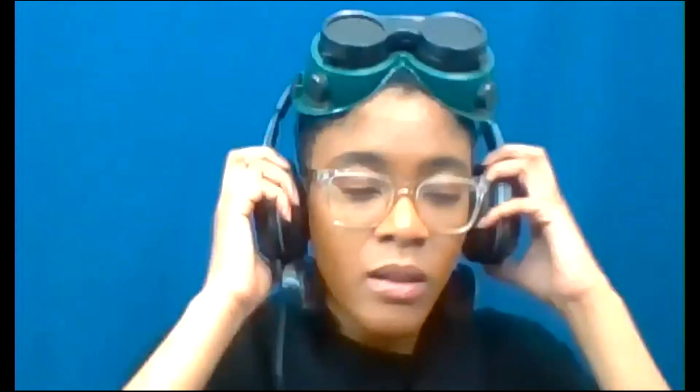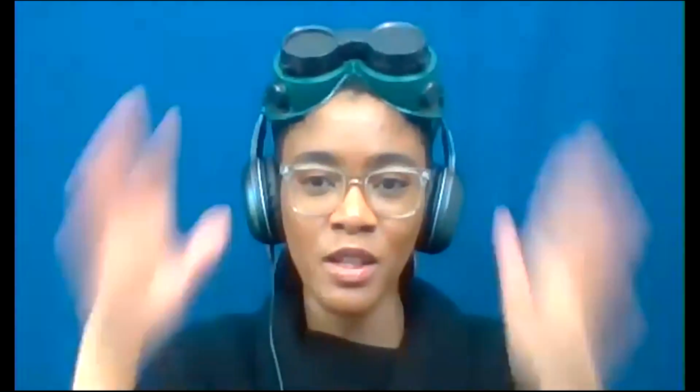I'm going to put my last bit on because I like to also hear the sounds on my computer hitting me from side to side. So I've got my goggles set up and I've got my headphones set up.